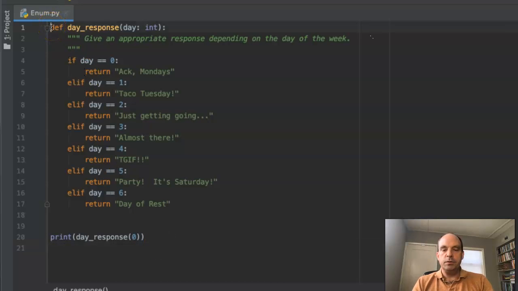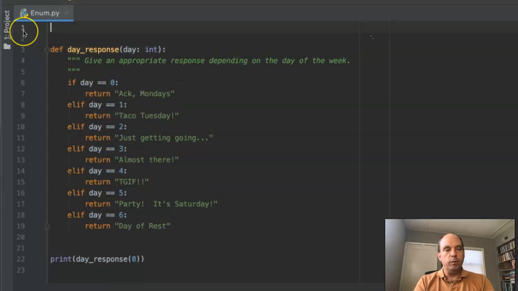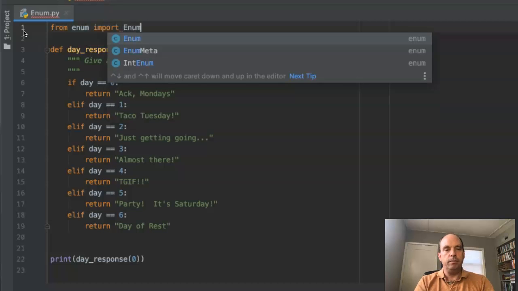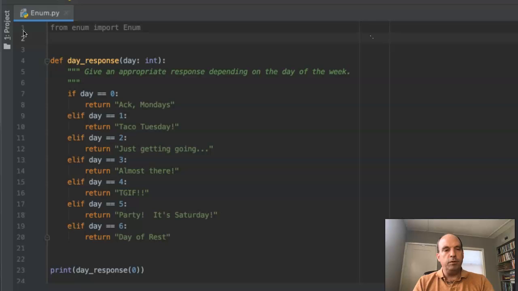Enum is not built in, so we need to import the package. And we're going to say from enum in lowercase, import enum in uppercase. Now the enum class is available to us.